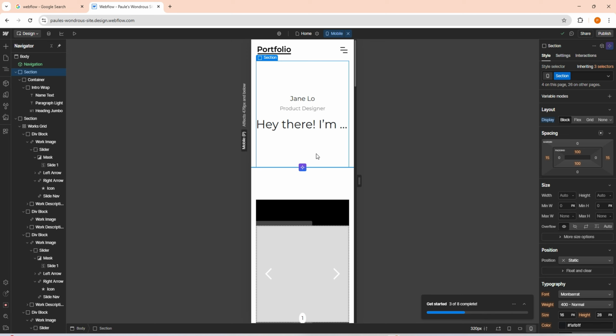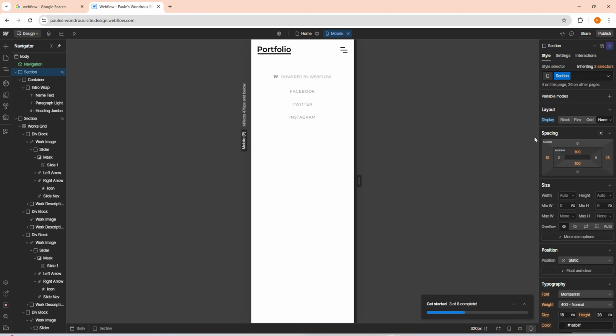So with the element selected, go to the Style panel and scroll to the display setting. Change it from block or flex to none. So this hides it completely on this screen size only.